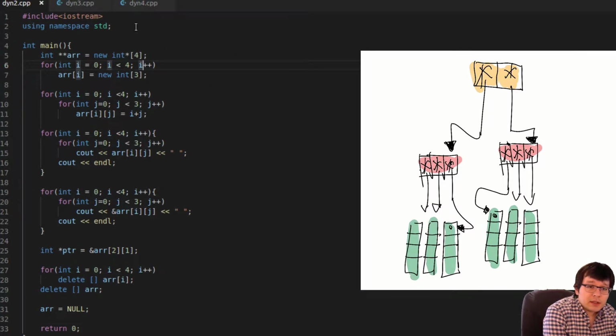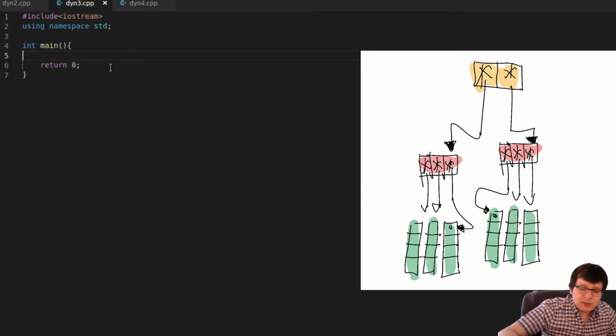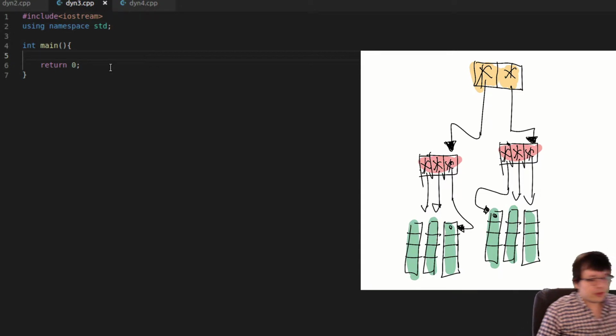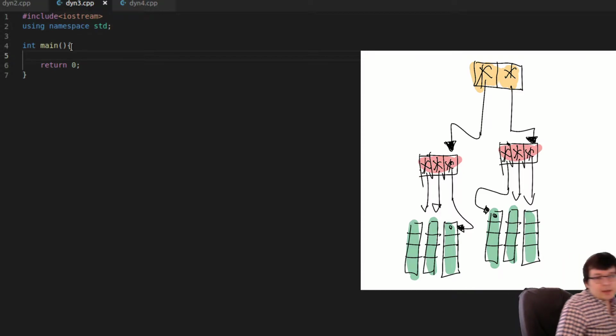We could start with this, but, well, yeah, we'll start from scratch. I could copy and paste, but I feel like you might get lost if I copy and paste. So we'll start from scratch, okay? So, all right, this is going to be a 3D array that we're making.